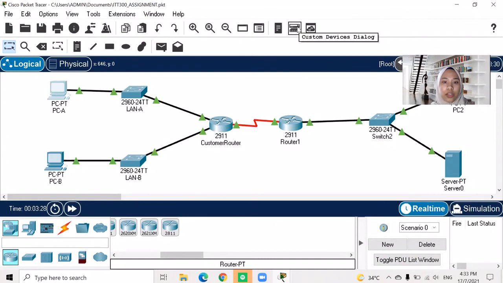So that concludes our discussion on subnetting addresses for Internet Protocol version 4 using Packet Tracer.